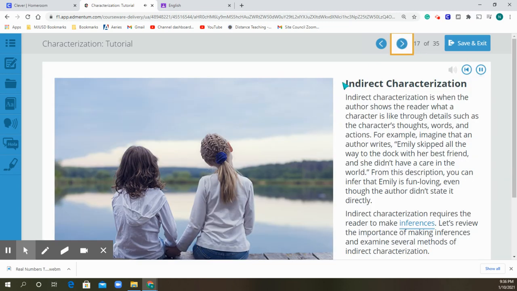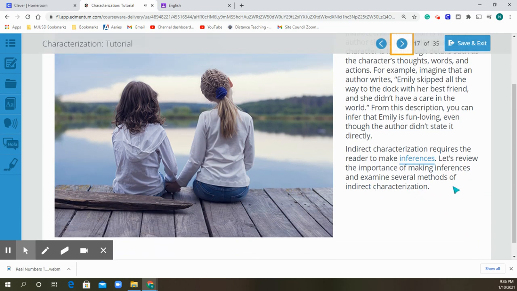Indirect characterization. Indirect characterization is when the author shows the reader what a character is like through details such as the character's thoughts, words, and actions. For example, imagine that an author writes, "Emily skipped all the way to the dock with her best friend, and she didn't have a care in the world." From this description, you can infer that Emily is fun-loving, even though the author didn't state it directly. Indirect characterization requires the reader to make inferences. Let's review the importance of making inferences and examine several methods of indirect characterization.